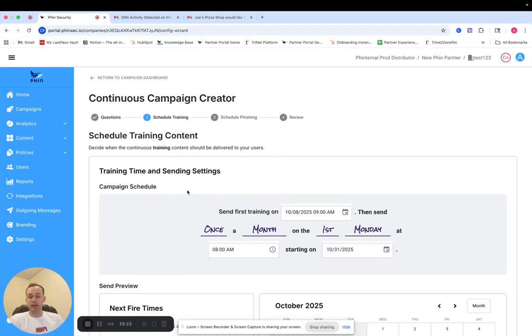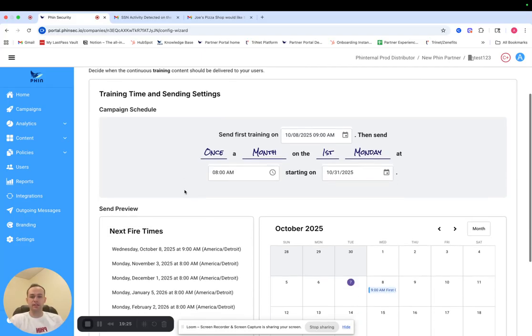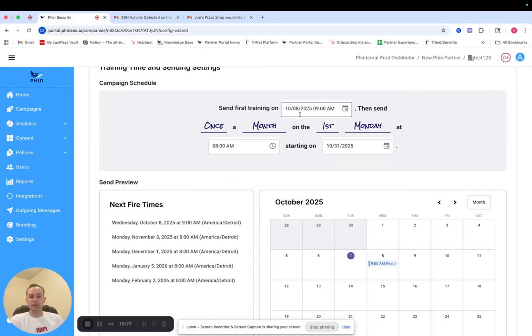Then if you're good with that content, all you would do is set the schedule here. All you would do is set a first training date. If I wanted to go out tomorrow, that would be this right here. Then I would just set once a month on the first Monday of the month, which would be the standard cadence after that initial send date. If I'm good with that, I can leave it. You can also change this to twice a month on the first and third Monday, if I wanted to change what date this actually goes out.